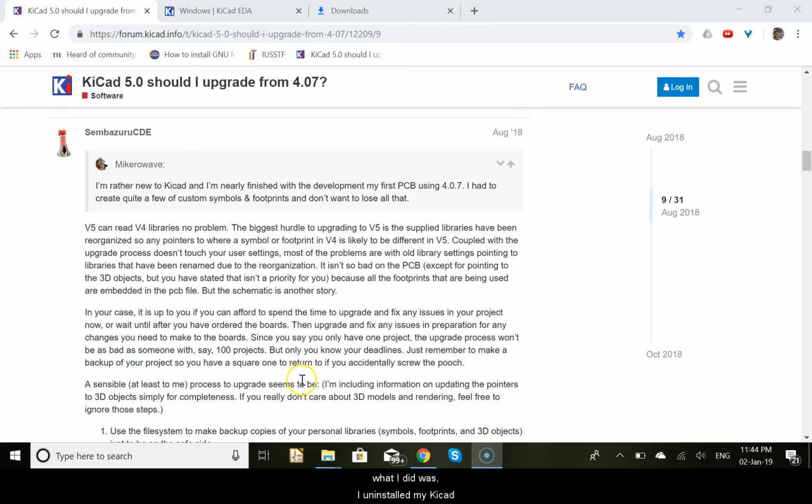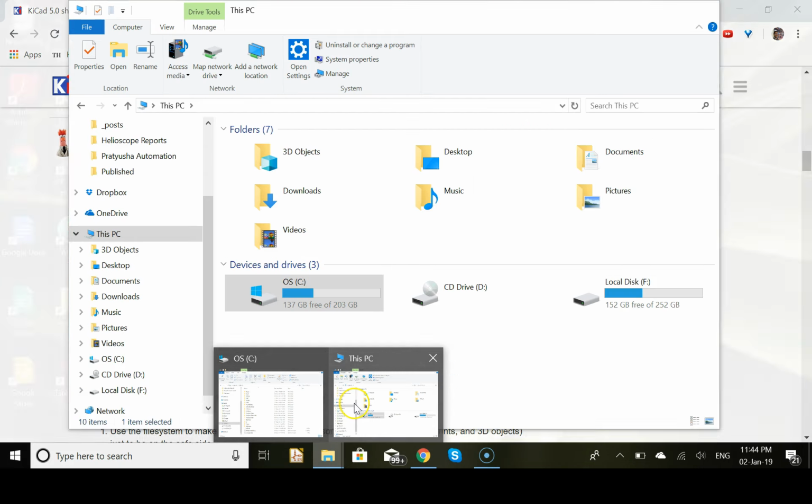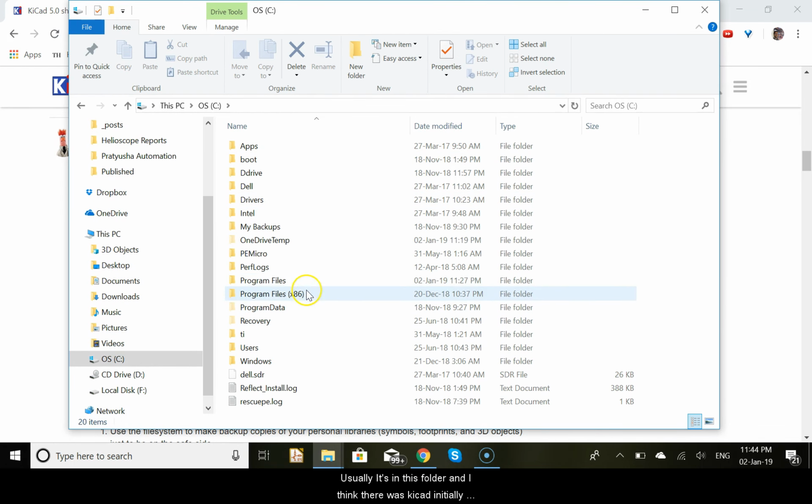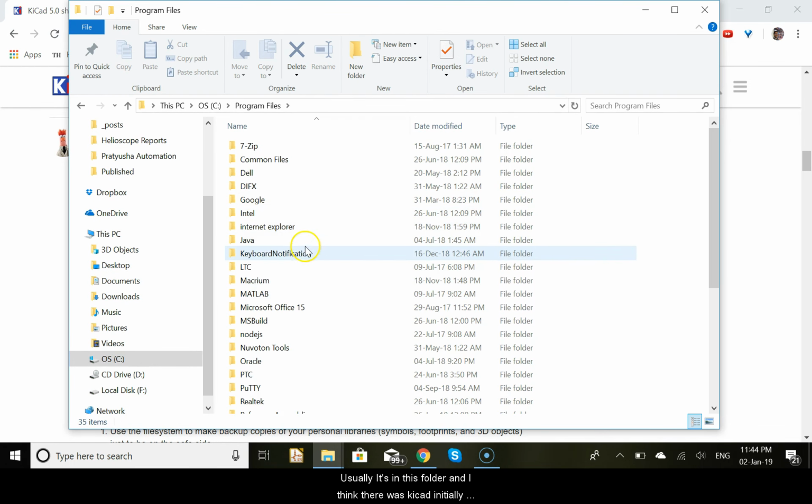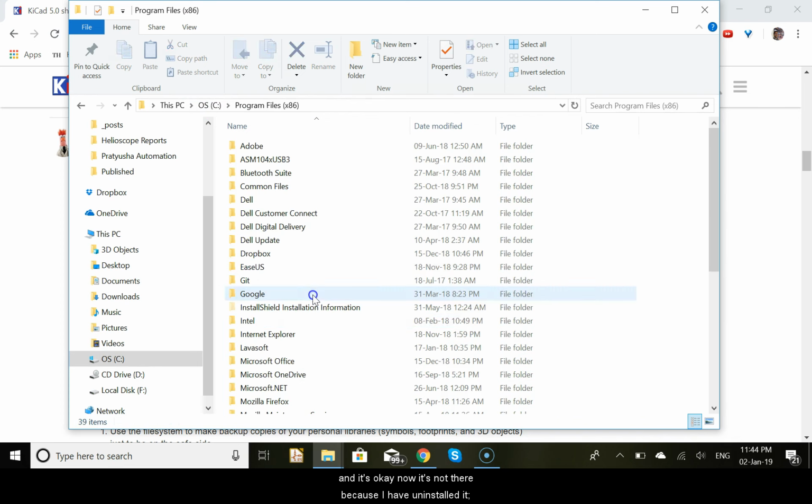Let's go. So what I did was I uninstalled my Kicad. If you see, usually it's in this folder, and I think there was Kicad initially. Okay, now it's not there because I've uninstalled it.